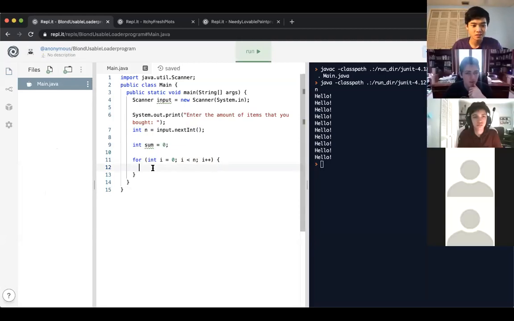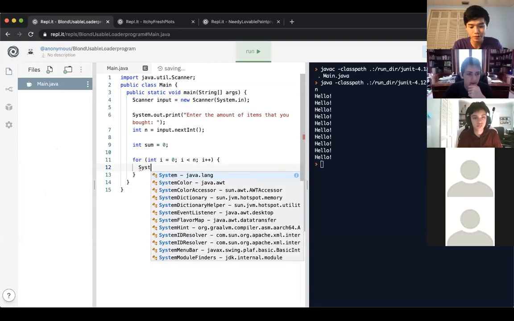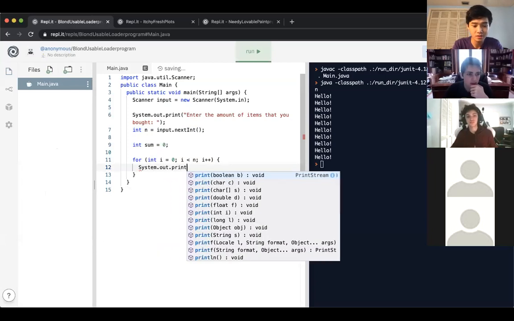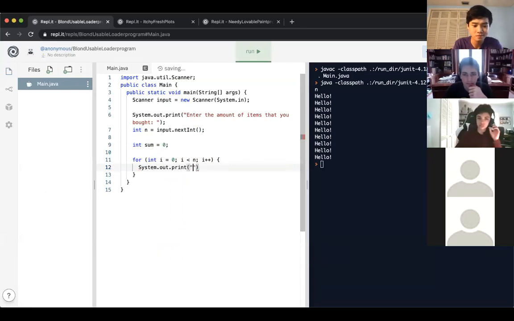Feel free to unmute yourself and just say if you have an answer. I wasn't sure what to put, but I think I put like system out print. Yeah. So let's do prints. I put enter the price for object and then like number. Actually, we could change this i to 1, and we could change this n to n plus 1, right? Because this still executes exactly n times. But the only thing is we could have a better i, right? So enter the price for item.